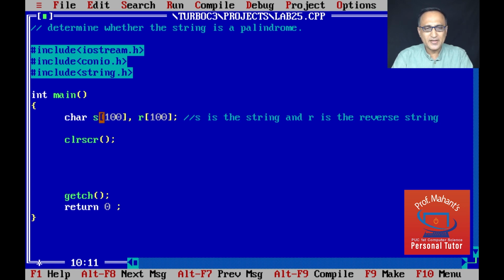So I'm going to declare one character array S with the capacity 100, the second character array R with the capacity 100. The reason I'm using two arrays is S is going to hold the input word you are going to enter, R is going to hold the reverse of the word you enter. In the sense, I'm going to reverse and put the value into R and then compare S and R to see if they are the same.